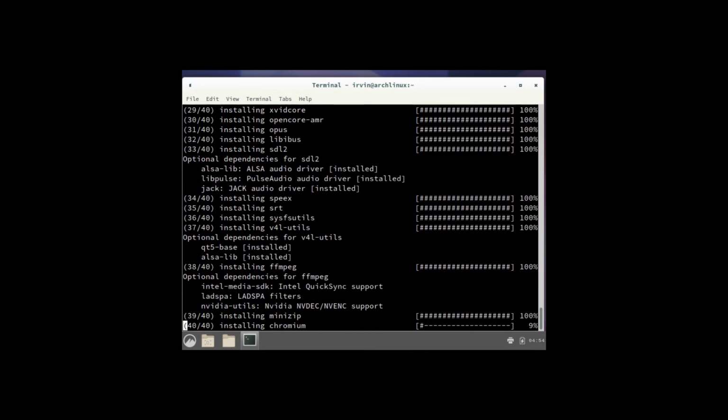It's pretty cool. Pepper Flash. Do people still use Flash these days? That's funny.